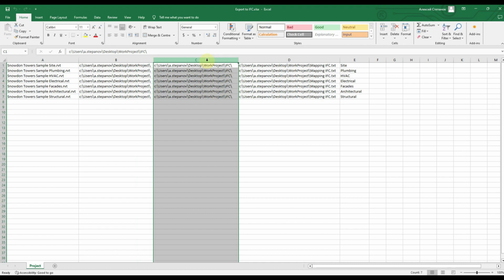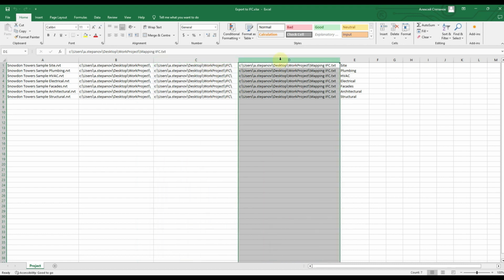In the third column, I have the path to the folder where I want to put the finished IFC models. In the fourth column, I have a link to the file mapping, if I were to apply it. In my case, there is a certain mapping file.